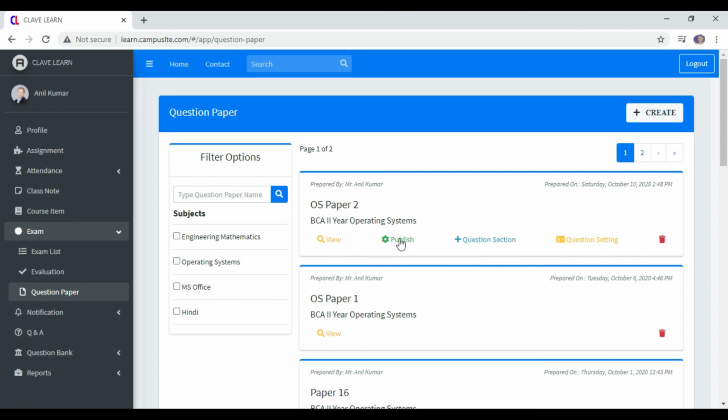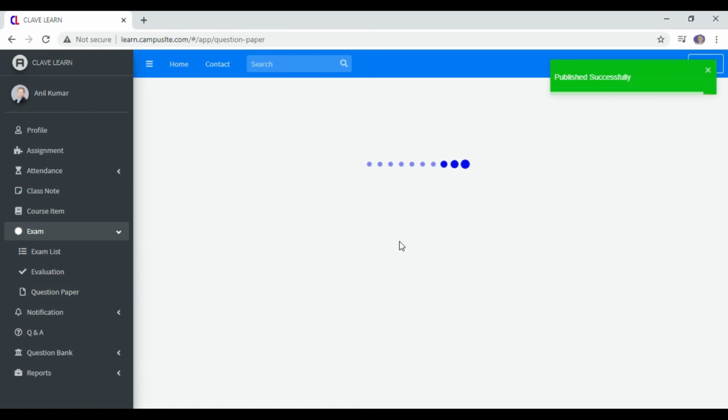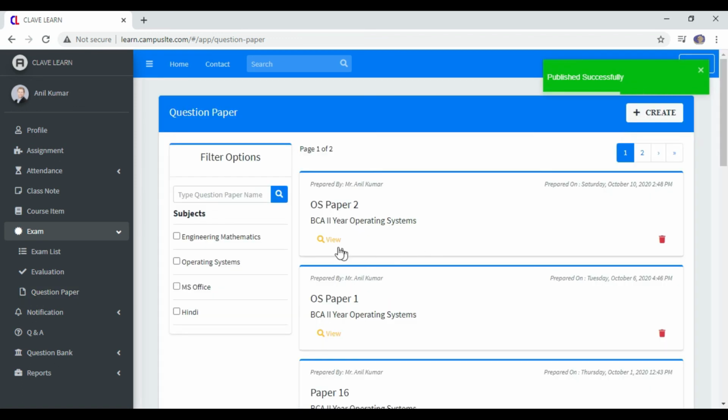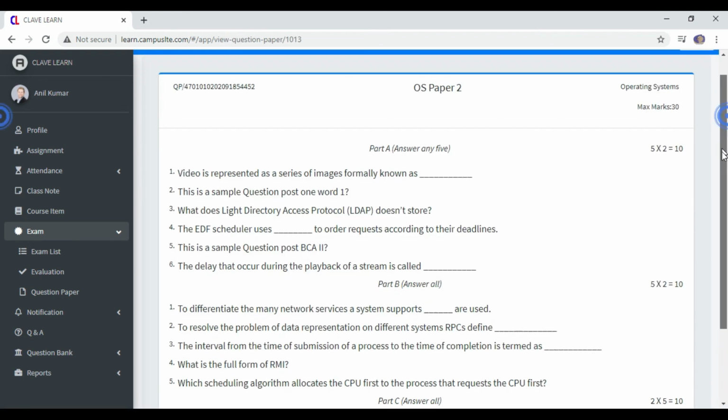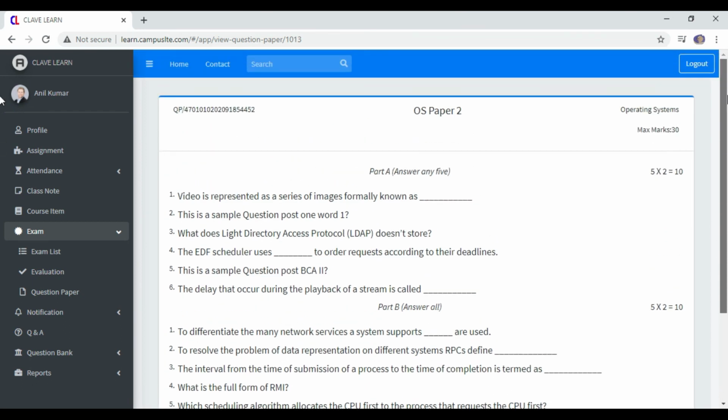After completing all the above settings, the question paper is ready to be published. And the published question papers can be viewed as visualized here.